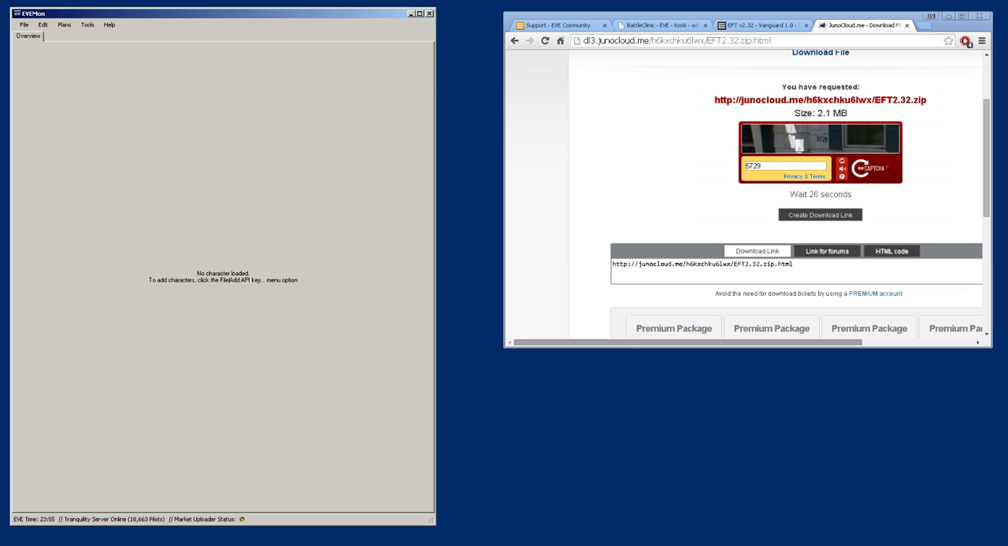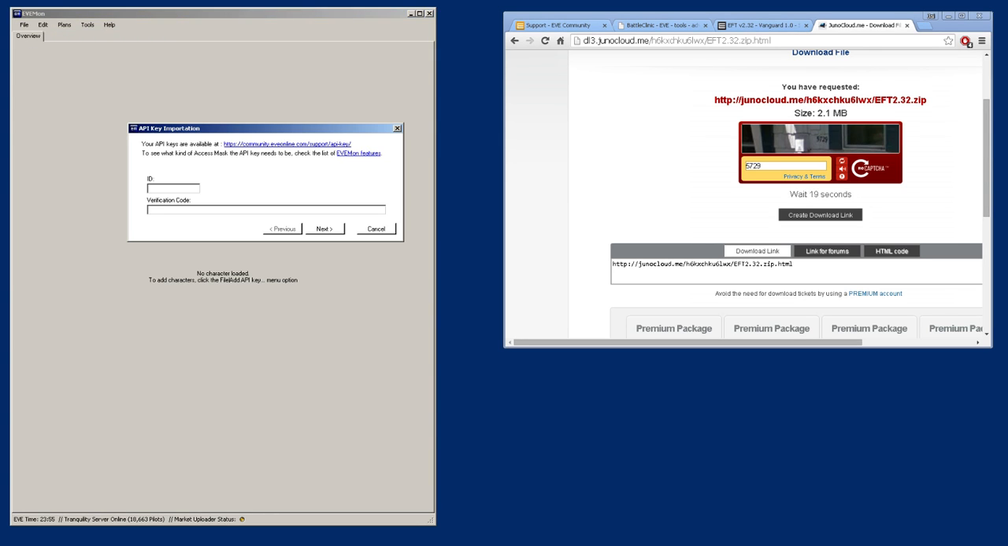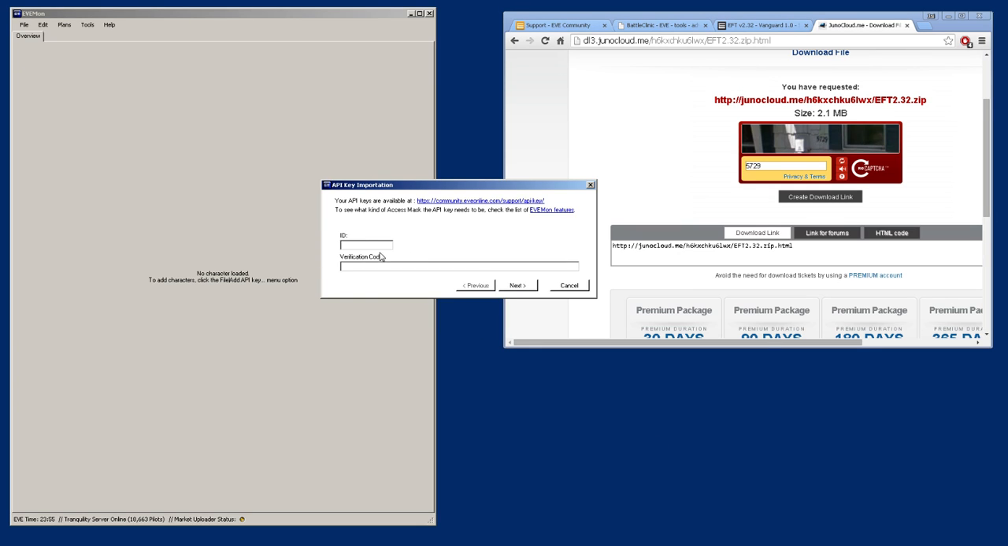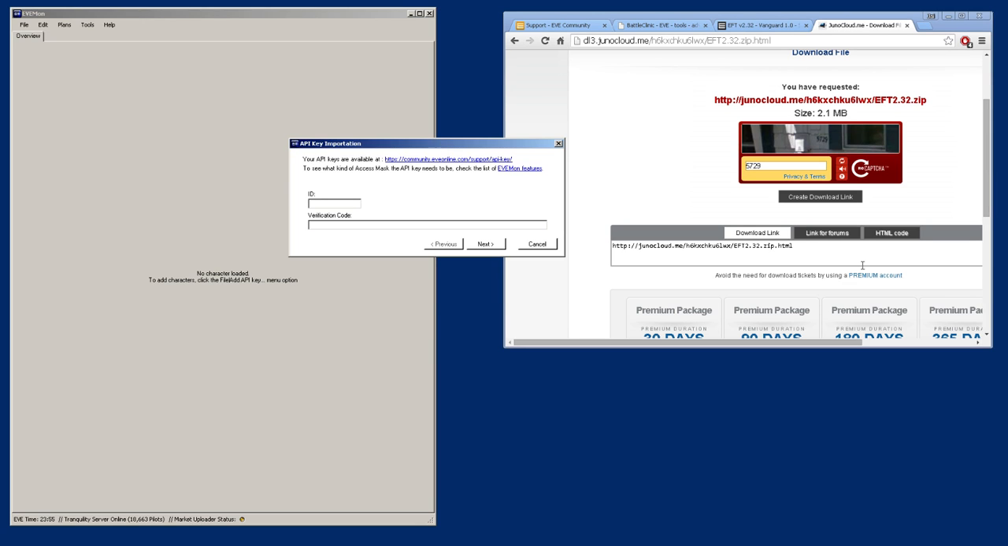So as you can see at the moment, the overlay is blank. So what we need to do is add an API key. I have this little box here. So just capture the mouse. There we go. So you get this box here. What we need to do now is get your ID and your verification code.